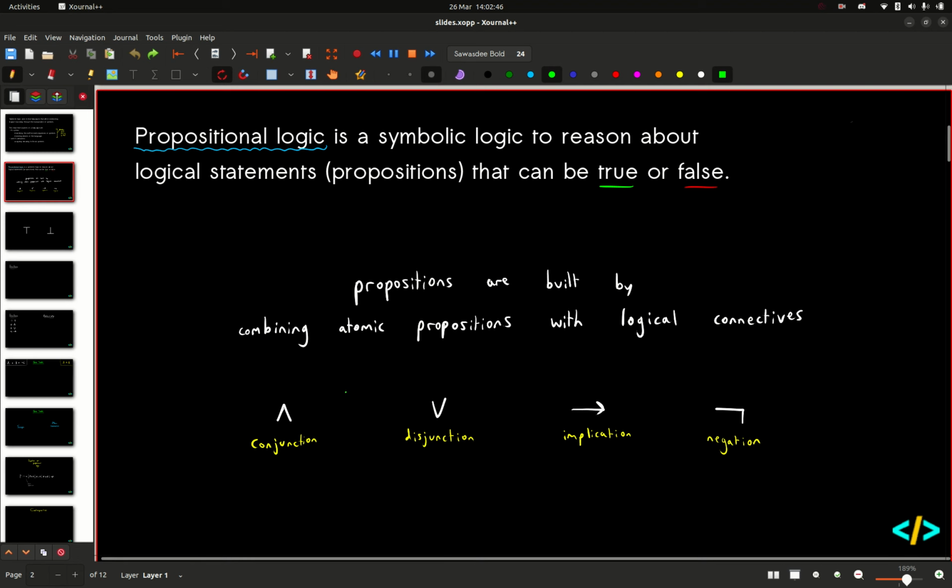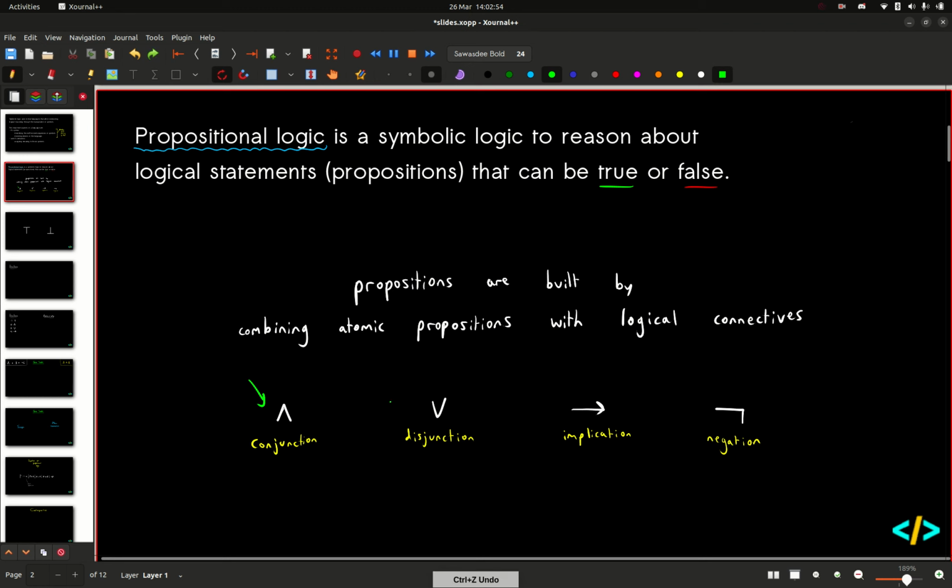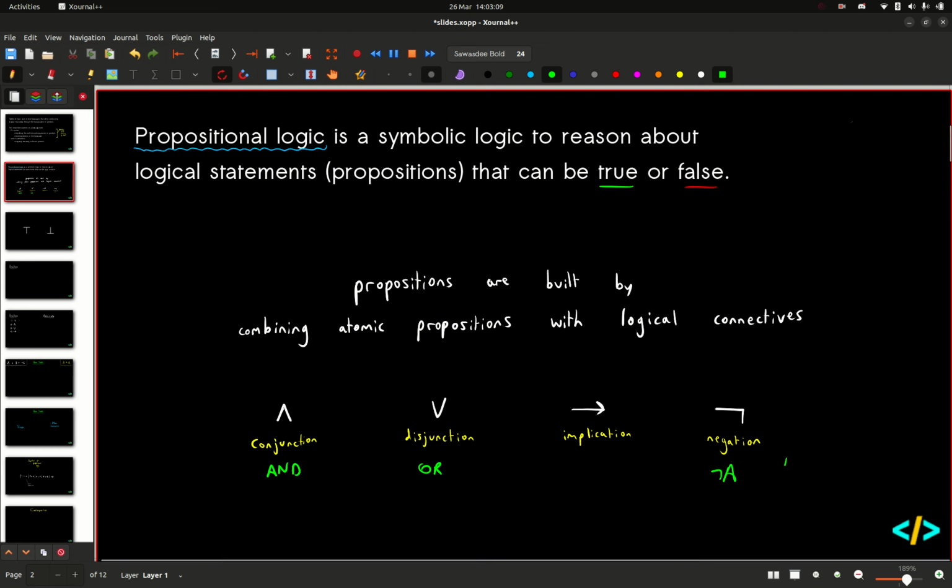Propositional logic consists of four key connectives right at its core. We have conjunction, which is the same as a logical AND of two propositions. We have disjunction, which is the same as OR. Then we have implication: A implies B means if A is true, then B is true. And then we have negation: not A is just, if A is true, then not A is false.